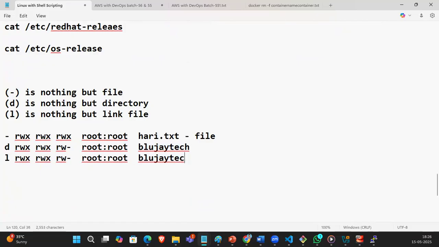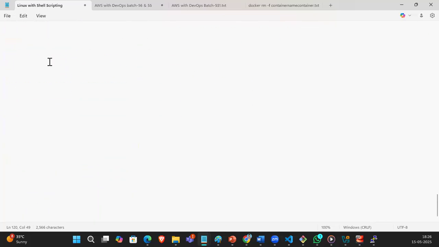So for example, UJ is linked to /etc/UJ. Okay. So this is nothing but a link file. This is a directory. This is a file. Guys, now you understood how you figure out a file or a directory or a link file. Understood? Yeah, very good.